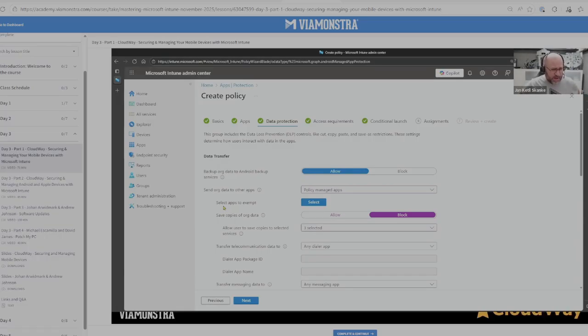The next is, does the MAM configuration create a container similar to the Android work profile? No, this is contained, as we explained in the images, inside the application itself. So it's the app that has a container that separates personal data from corporate data.